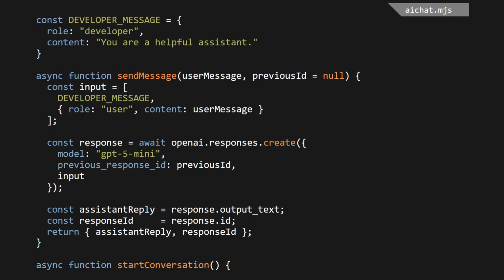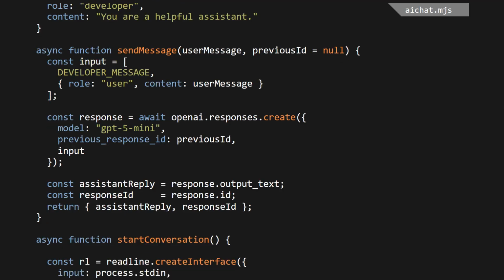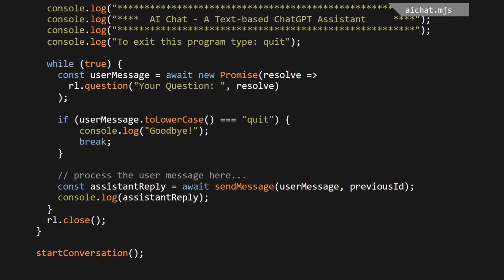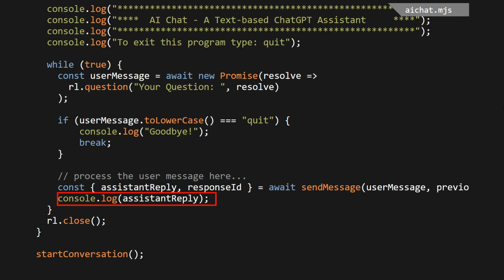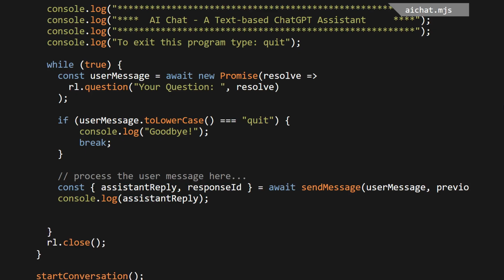Let's update the calling program to accept this object. We get back and save the returned items here. We first print the returned text. And then save the response ID. We're done.